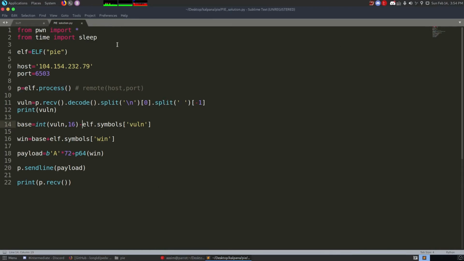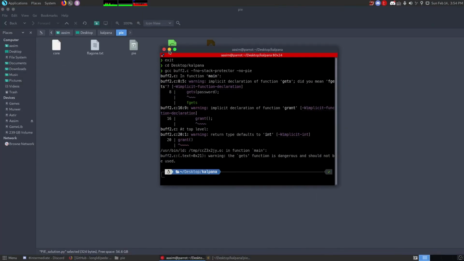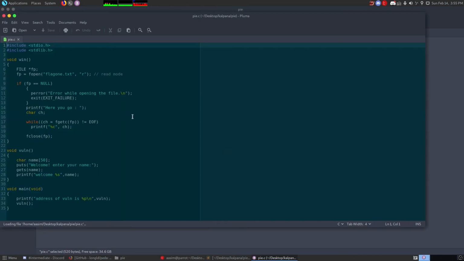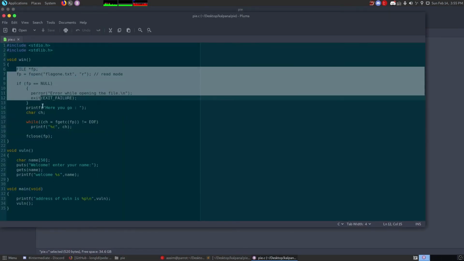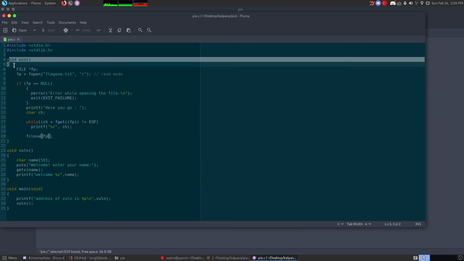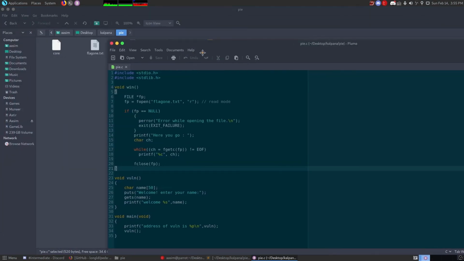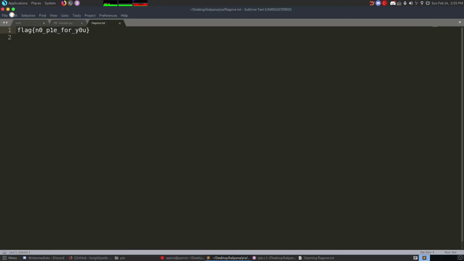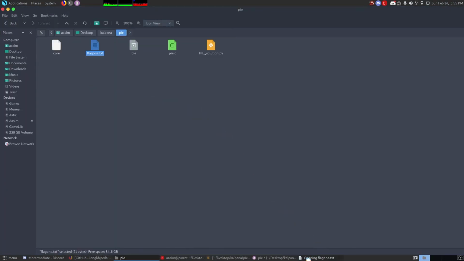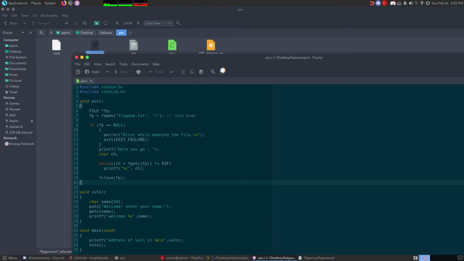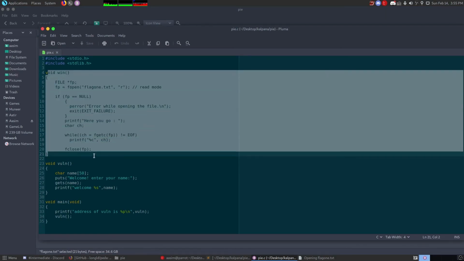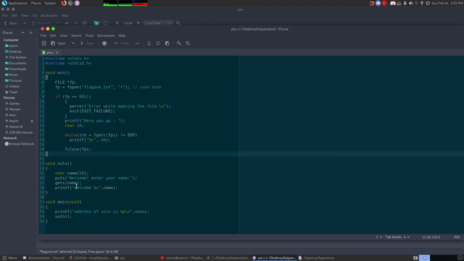So what this function, I mean this source code, does is, yeah, it opens a file. There is a win function. It opens the file and displays it, and that win function actually displays the flag. And then it's not called anywhere.